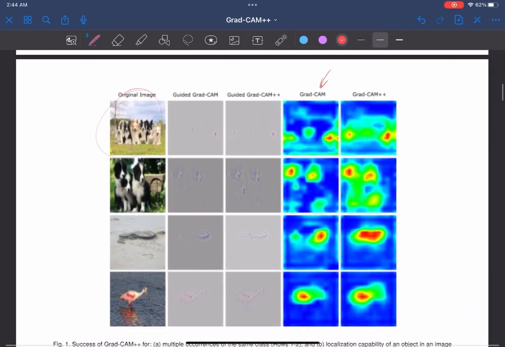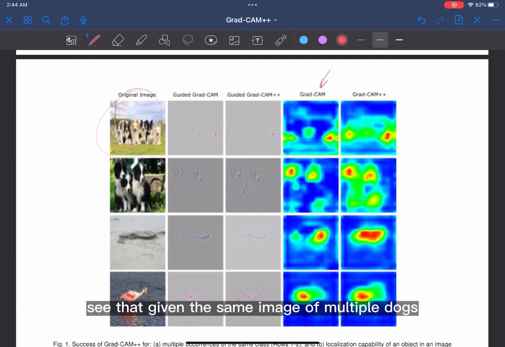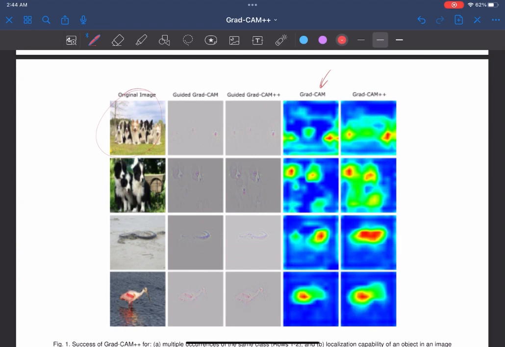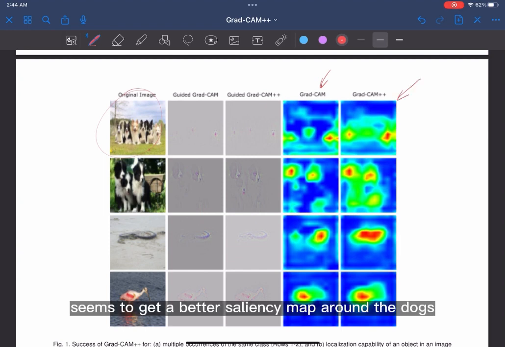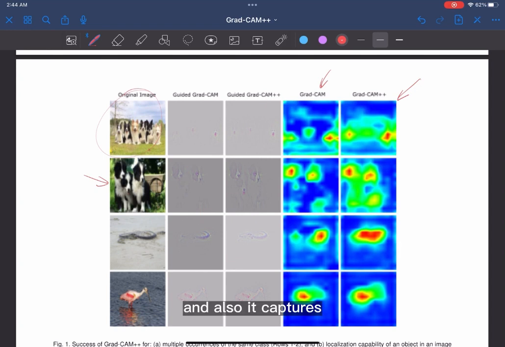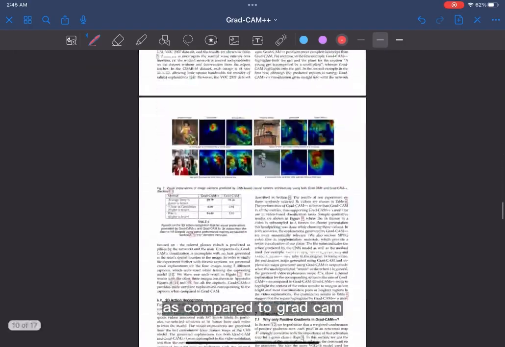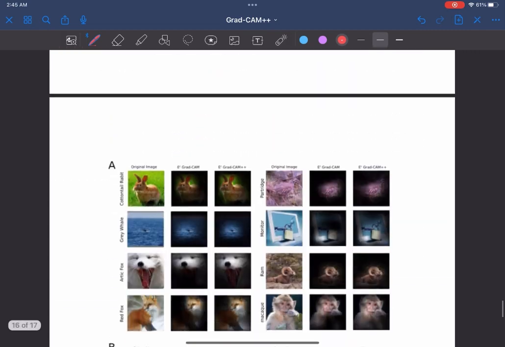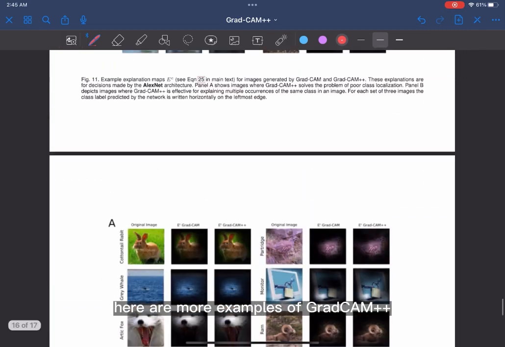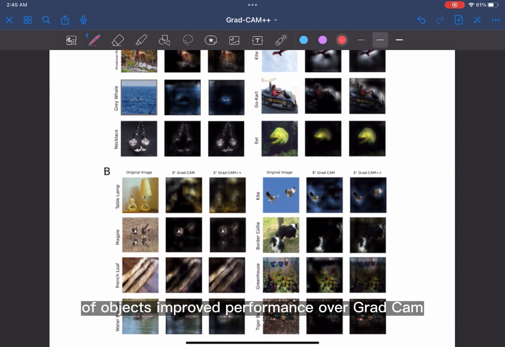How does this help? See that given the same image of multiple dogs, GradCAM didn't localize all of them effectively, while GradCAM++ seems to get a better saliency map around the dogs, and it works better when there are 3 dogs. And it also captures the instances when there are structures such as beak or legs under occlusion as compared to GradCAM. Here are more examples of GradCAM++ for multiple occurrences of objects, with improved performance over GradCAM.